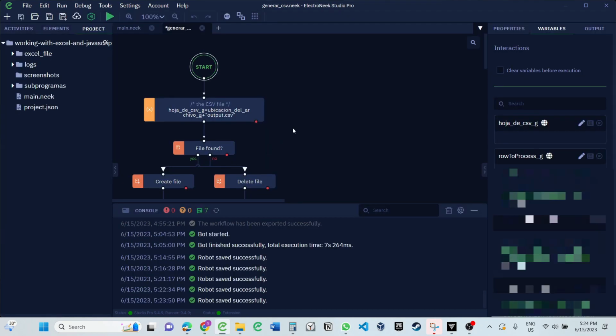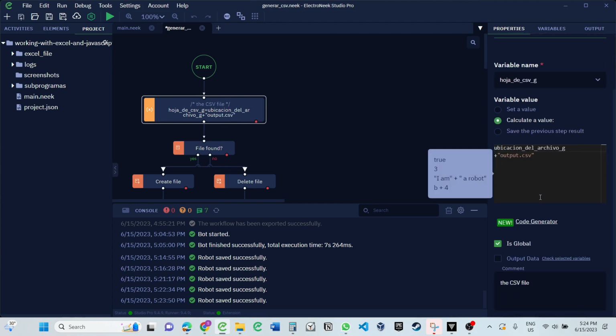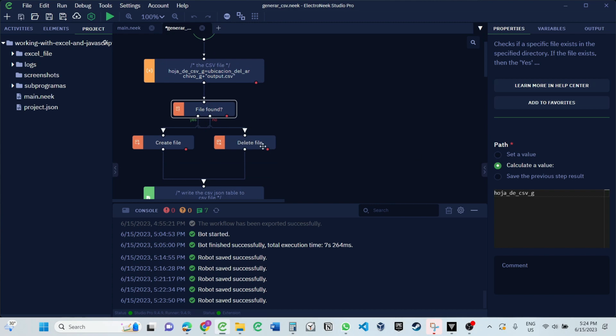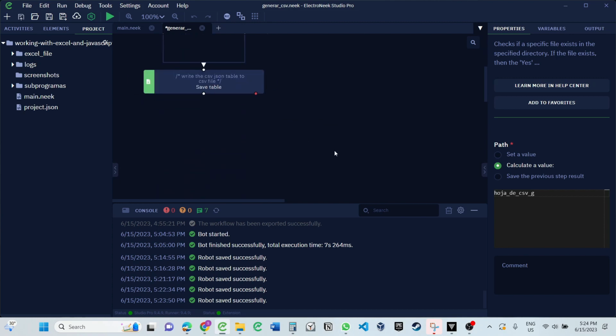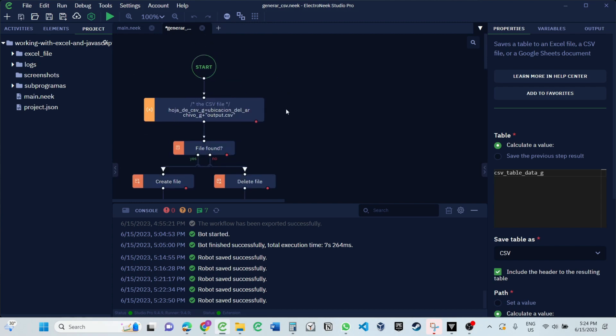Let me open this in a new tab. So here we have the CSV file. This will see if the file was found. If it wasn't found, it will create a new one, and if it was, then it will delete it. And of course, this will save the table to the CSV file.